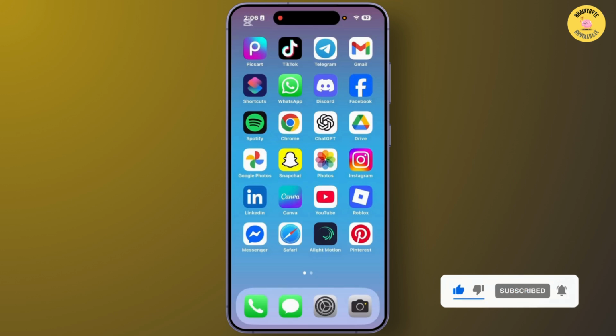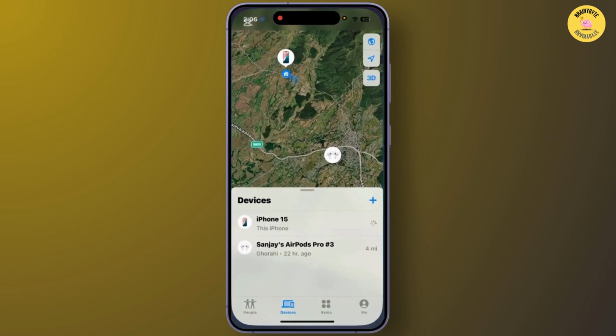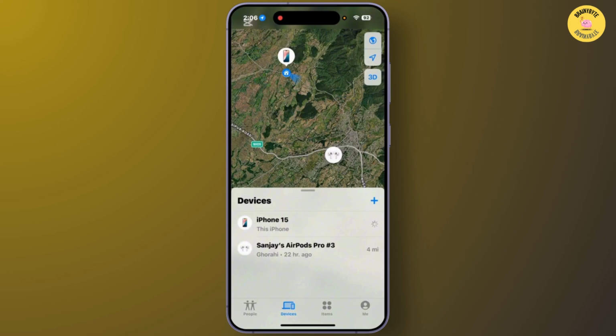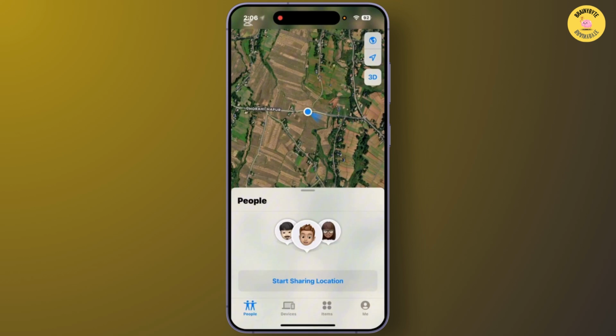So let's get started. First, you have to just open the Find My app on your iPhone. After you open that app, you'll get this kind of interface. From here, at the bottom left, tap on People. After you are in this section, tap on the option Start Sharing Location.